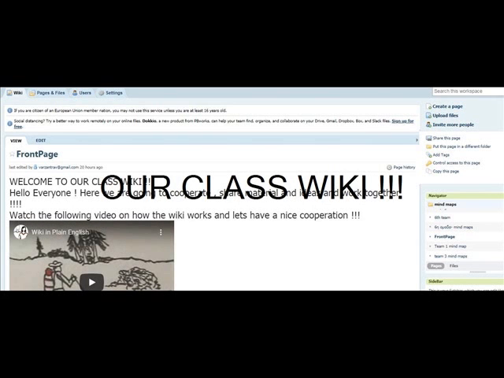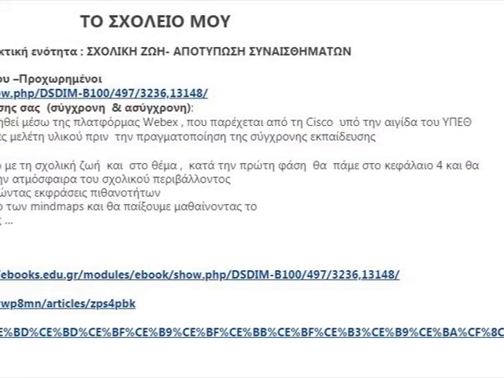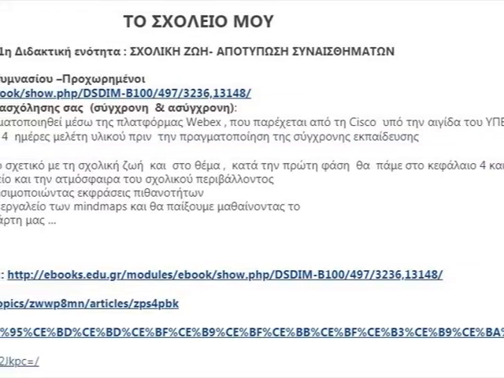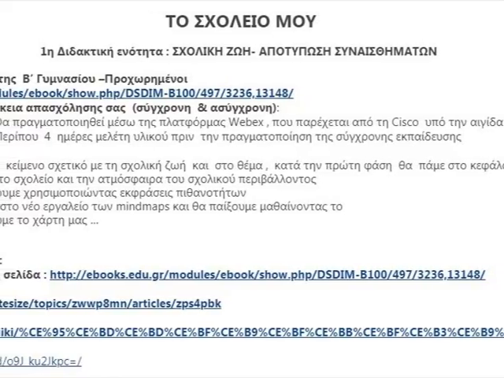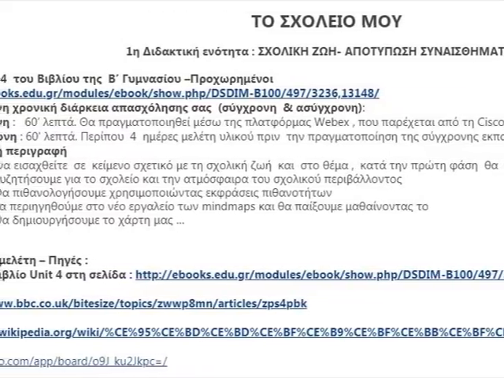Welcome to our class Wiki. This is the place where we are going to cooperate, share ideas and work together. All the material of our lessons is going to appear on the first page. So just scroll down to see them day by day.